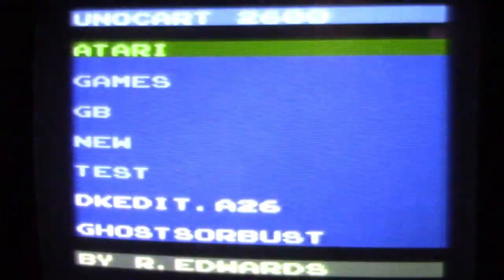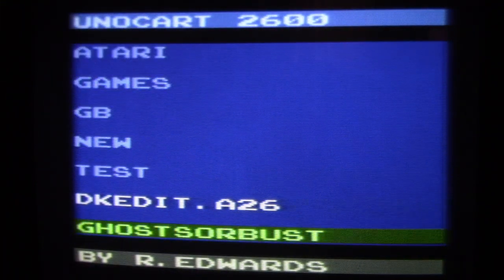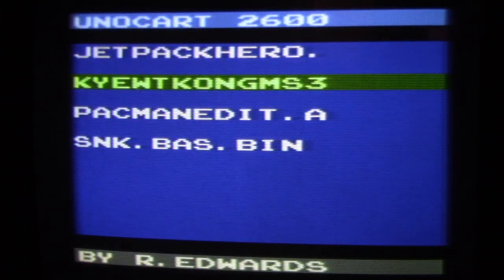I'm using an Uno cart to test these. So if you check out here, this is my Uno cart menu, and this is Kyewt Kong, and you can see that it's kind of bright. It's a relatively bright game, and the colors probably need tweaking a little bit. This was about as bright as I could get the game, and I think this TV's settings are just kind of wrong right now.